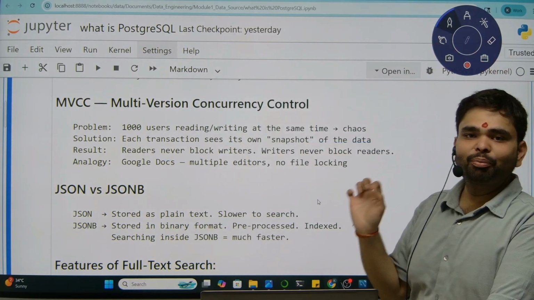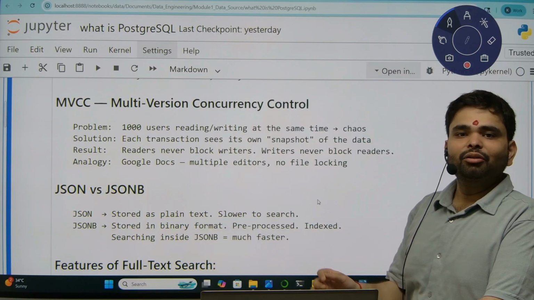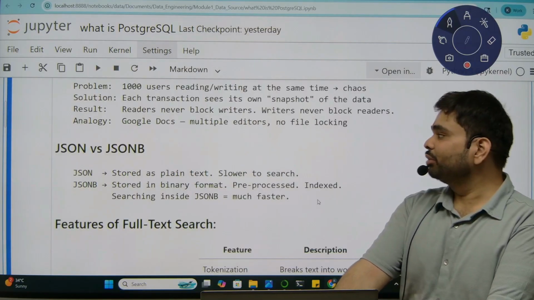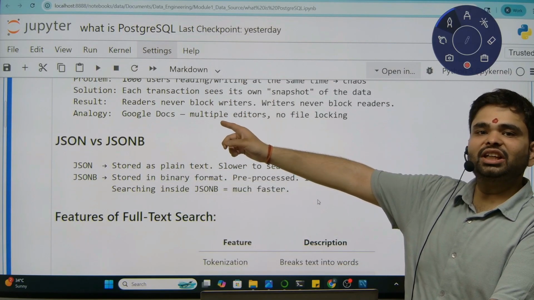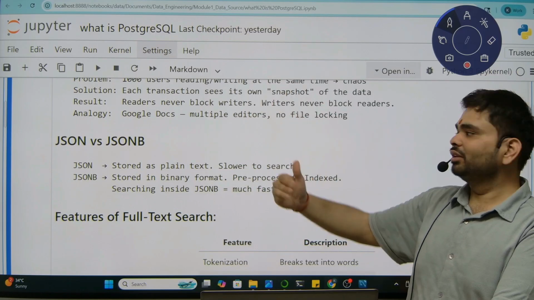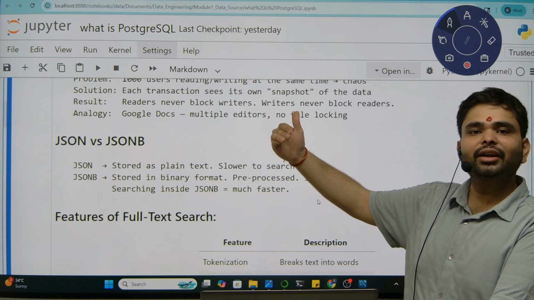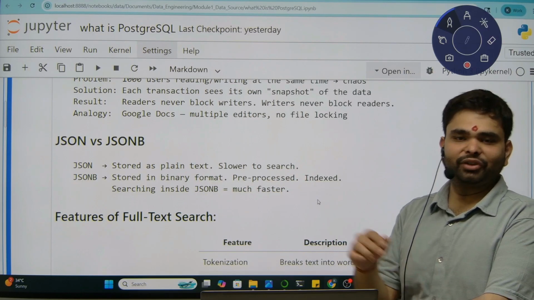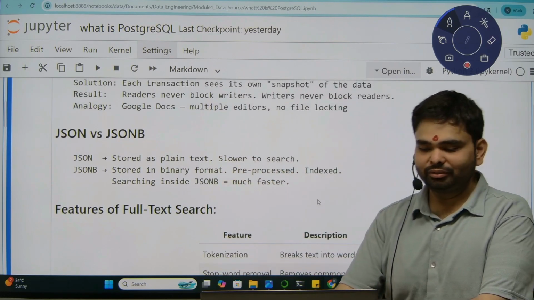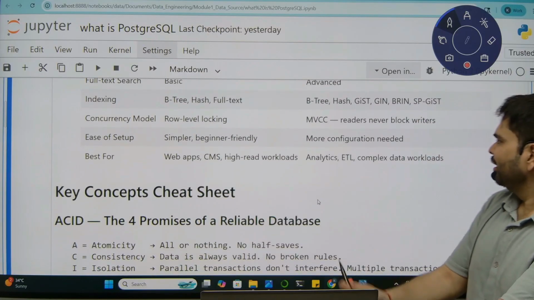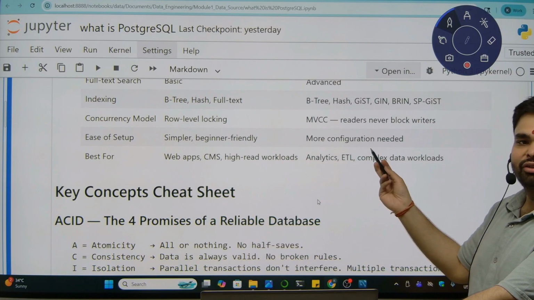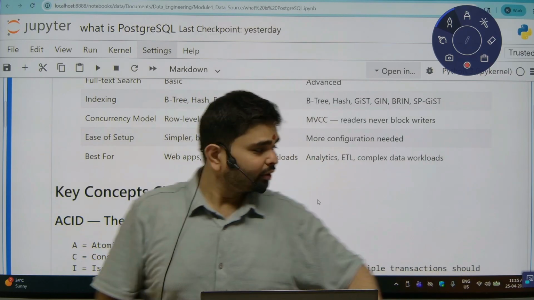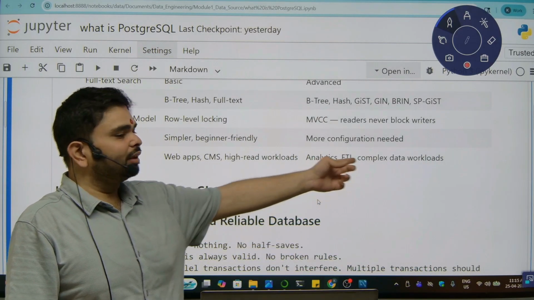These features make PostgreSQL more advanced and more versatile for current real-time usage. For example, in Google Docs, multiple users can change the document at the same time. Similarly, in PostgreSQL, multiple users can update, insert, delete, or view the table at the same time. We have already covered JSON and JSONB. Ease of setup, it is simple. Here, more configuration is needed. The best for web applications, CMS, high-read workloads. The best for ETL, analytics, complex data workloads.